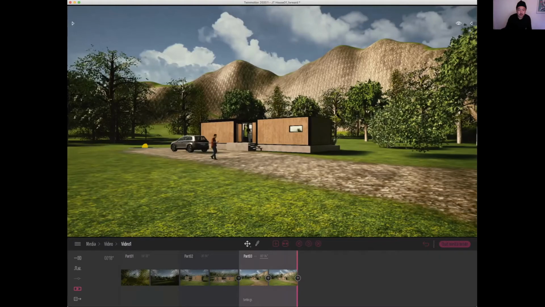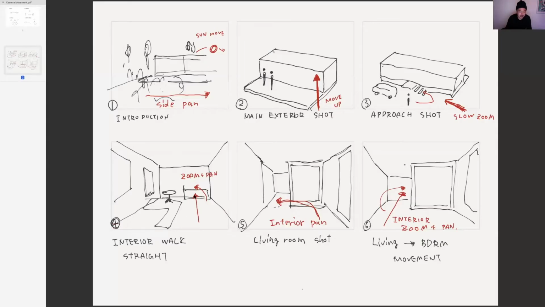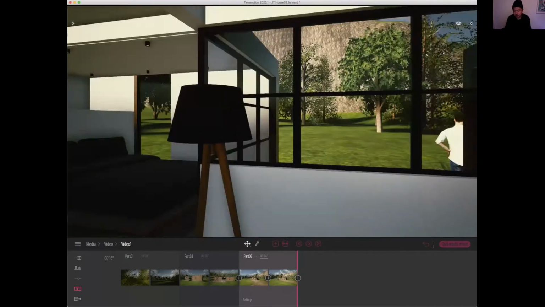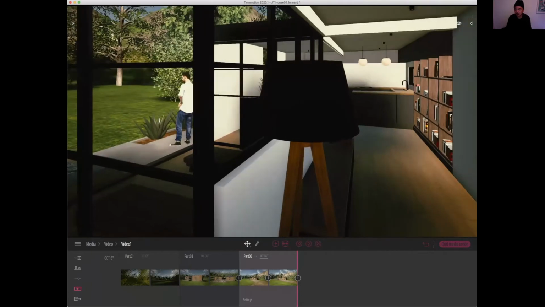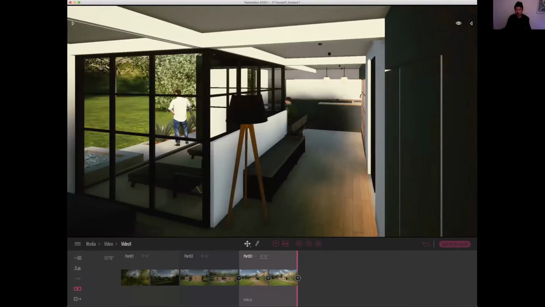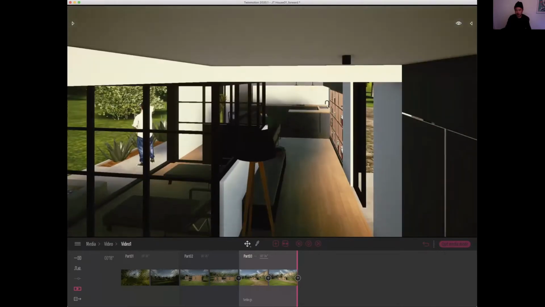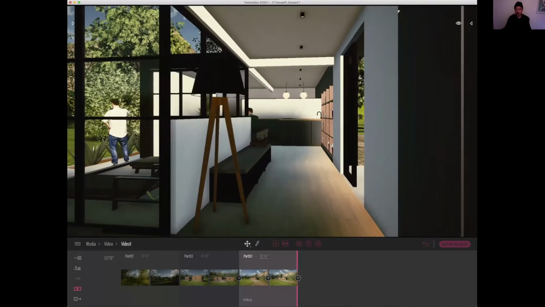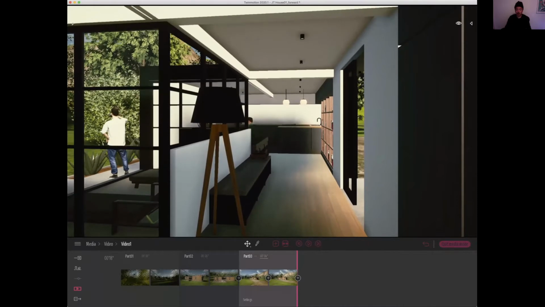Okay, so the next scene is going to be the interior shot, walk straight. So we are going to go back to Twinmotion and find an interior view. So for this house, when you're switching from exterior to interior of the house, sometimes the move speed can be pretty fast. Okay. So what you can do is go to this eye mark on the top right of the screen and click on the speed and change to walking speed. So then you can move through the space a little bit. The control is a little bit easier.